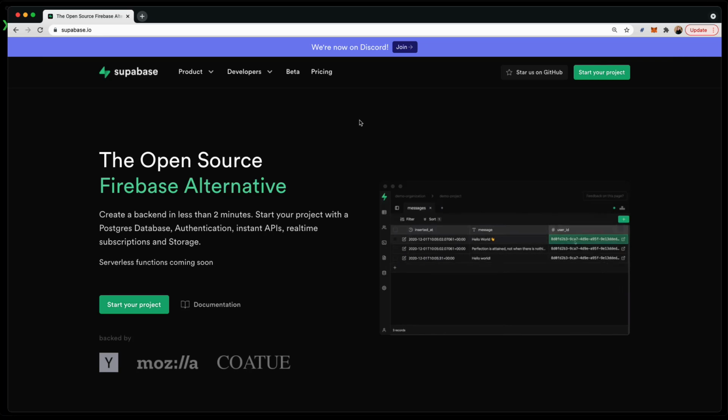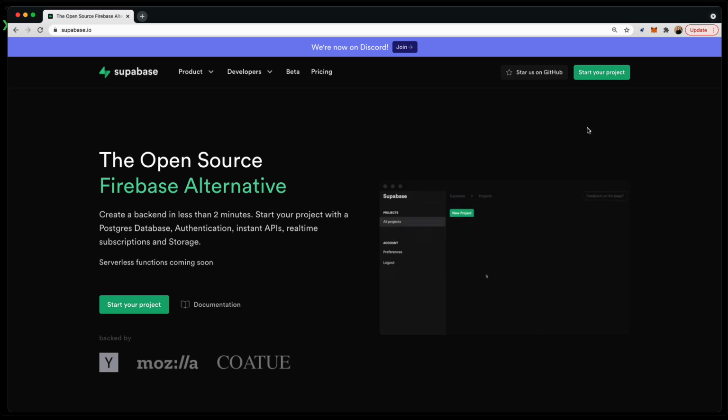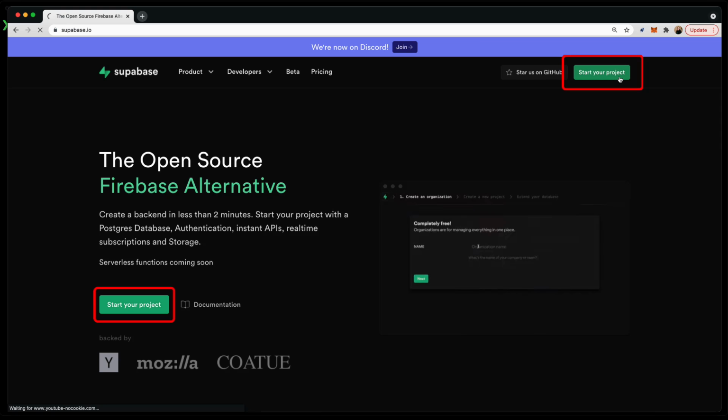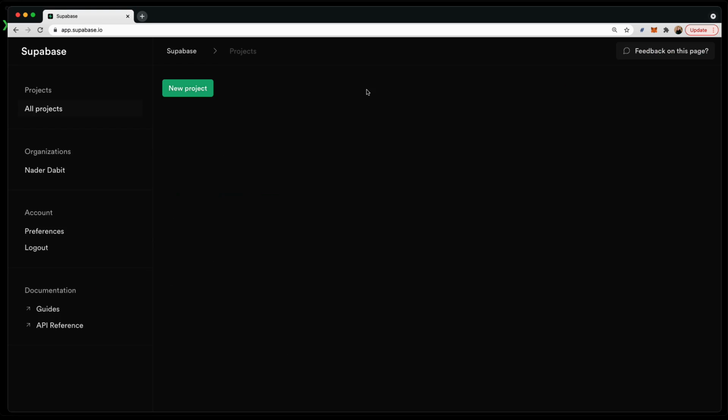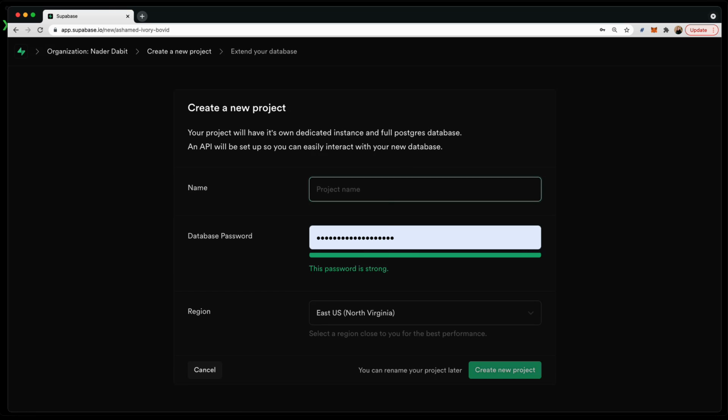In this video, you'll learn how to create a basic interactive application using Supabase and React. To get started, visit supabase.io and click Start Your Project to open your existing account or create a new account. Once we've authenticated, we'll click New Project and choose the default organization given to us.